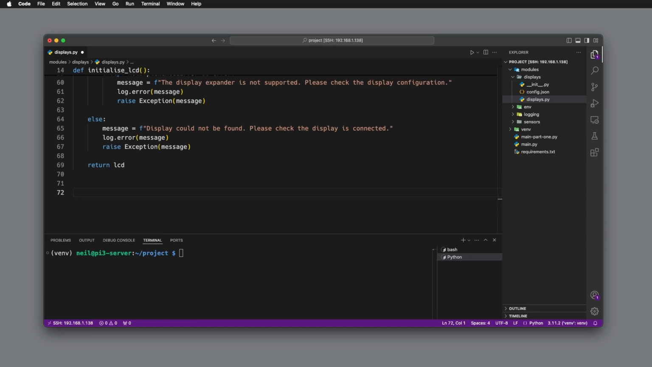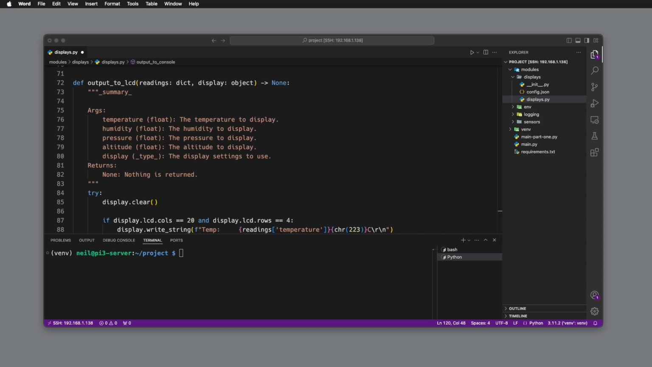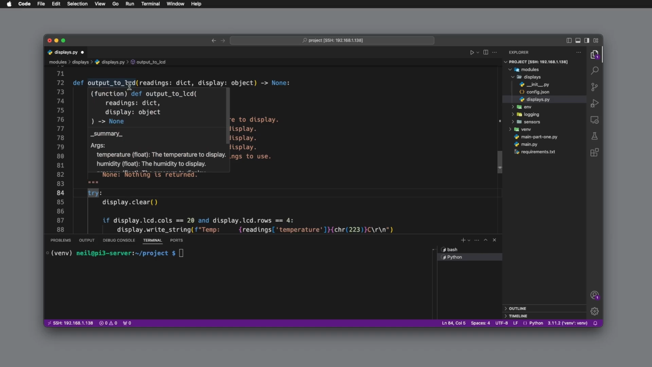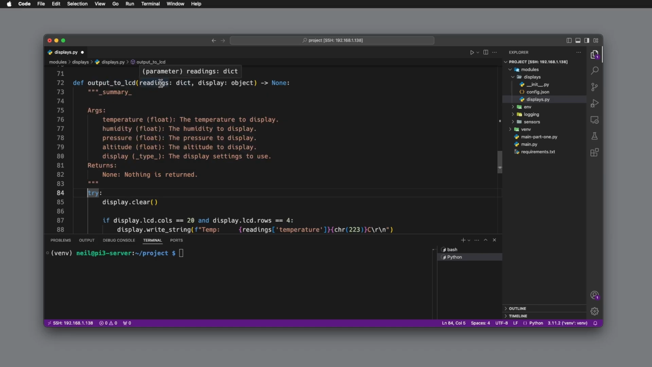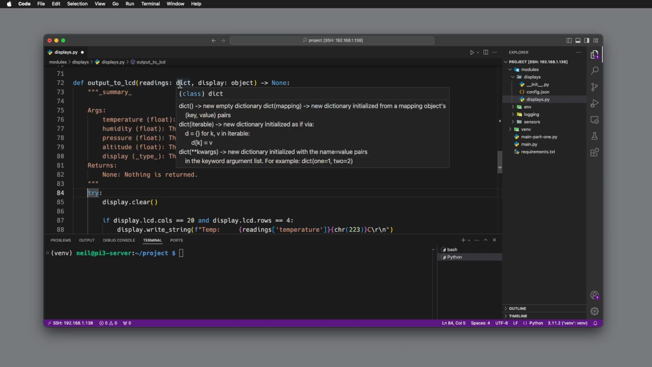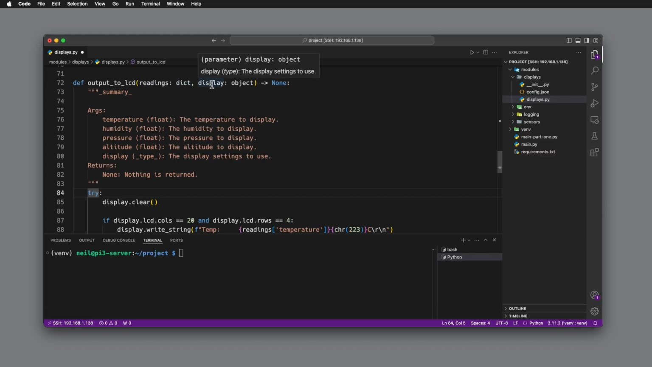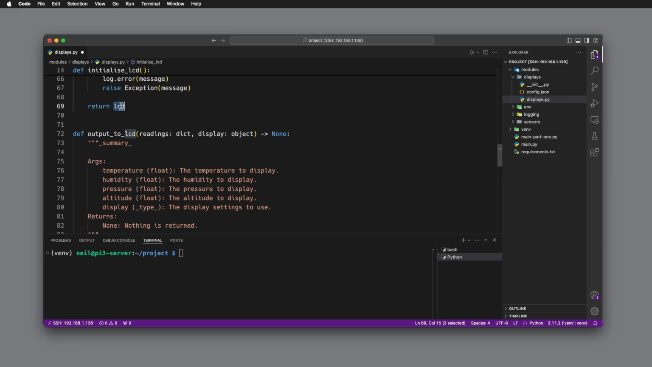And then I'm going to copy the last two functions. Now, I said I was only going to do one at a time, but these two functions are very similar in what they do, so I'll just go over both of them quickly. The first one of the two that I've just pasted in is called output_to_LCD. It takes two arguments, the first one being the readings from the sensor. That's a Python dictionary. And then a second, which is display, which is an object, which will effectively be the LCD variable that was returned to whatever called it previously.